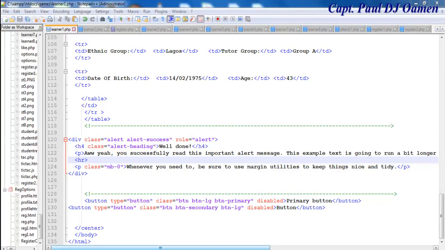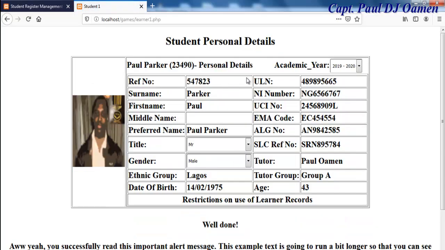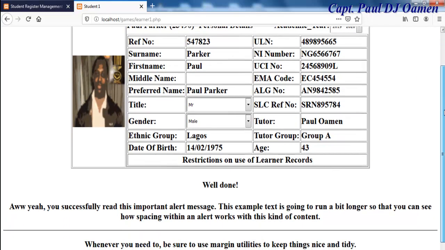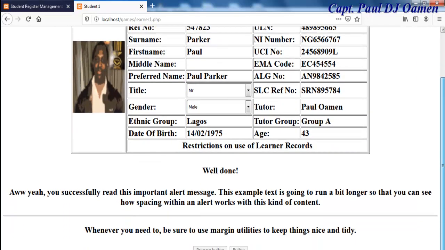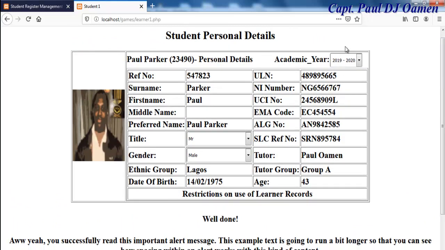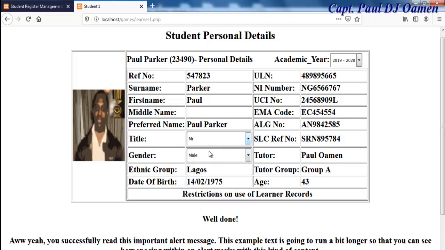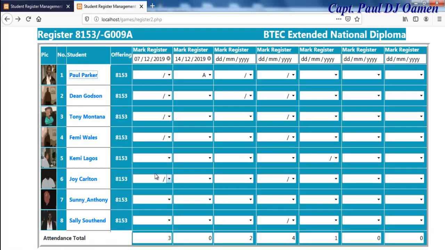So let's come right down here. For each individual student, I created a web page for them. So let's click on Paul Parker. That's Paul Parker. That's the details of Paul Parker. Okay, look at that. Alright, we have the academic here. It's male. Okay, Mr. and so on. Okay, let's go back in there.